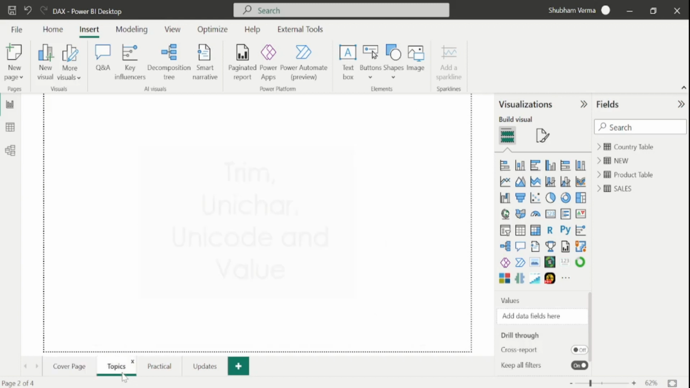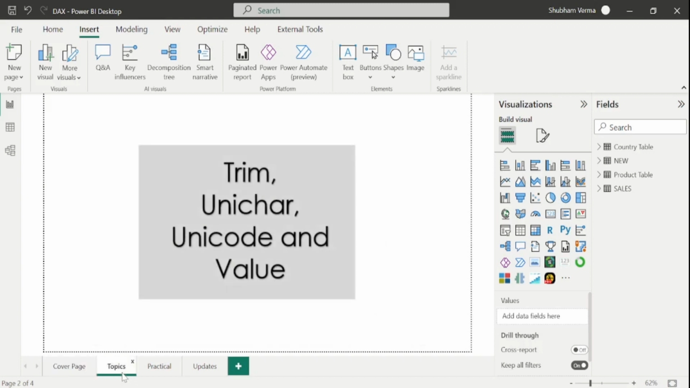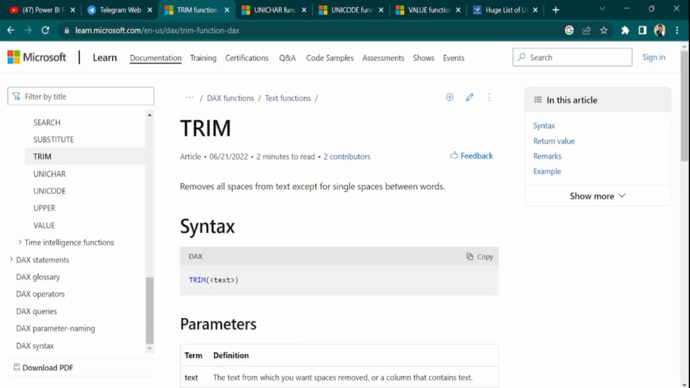Here are the topics which we are going to cover in today's class. So let's start with this TRIM DAX function. Let's go to the reference page and understand the definition first. It removes all the spaces from text except for a single space between words. So guys, this TRIM function is really useful to remove unwanted spaces in our dataset. And look at the parameter, guys. We have just one parameter, which is text.